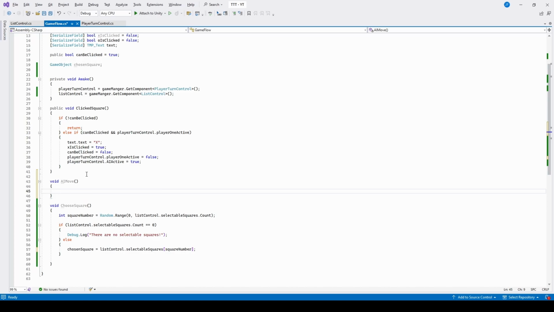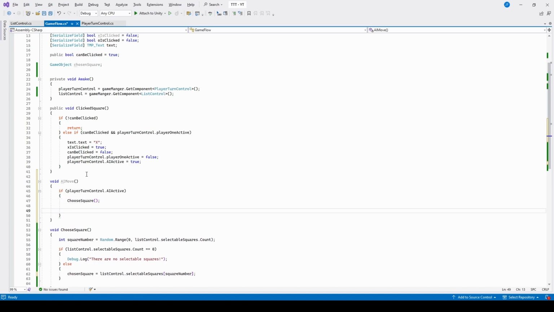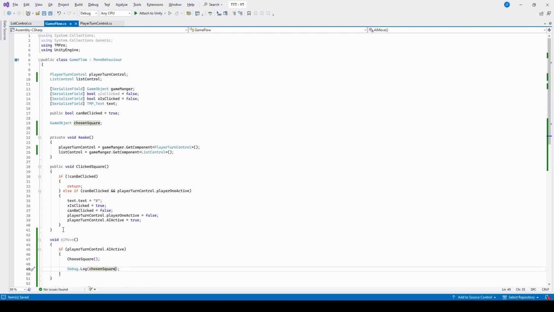And what we want to do is if the AI is active, so if the player turn control dot AI active, then first we're going to want to choose square. So we're going to call that method. And then after that, we're going to want to set a couple of different things. So first, before we set the rest of those things, we can do a debug.log here, and we can log the chosen square just to make sure that we are actually getting a chosen square. And before we can test this, we're going to need to come back up here, and underneath awake, we'll set up an update method, and we're going to call AI move.